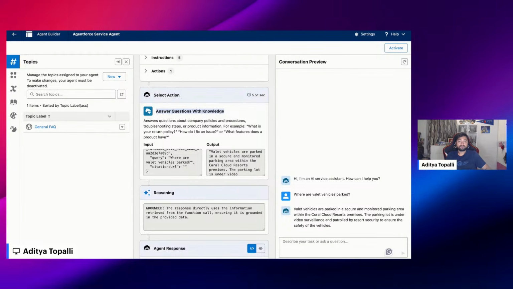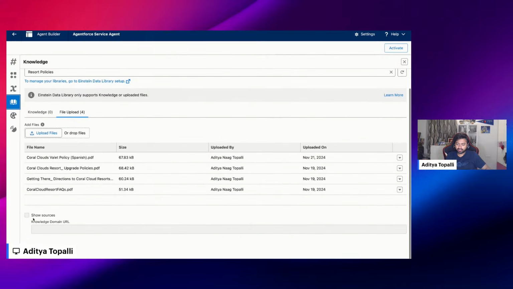That's a good question. If you're using knowledge articles, what you can enable here is called show sources, which shows the citation, in the sense that it shows you a link to whichever knowledge article has been referred to in order to get the result. So that's already there.